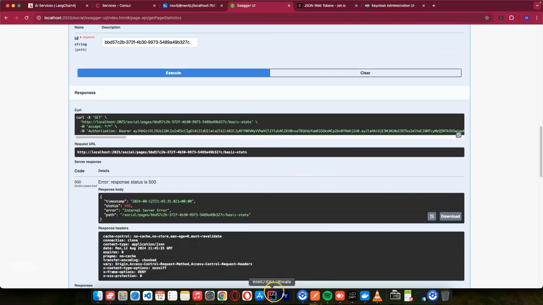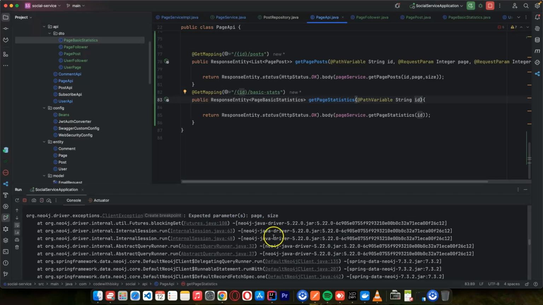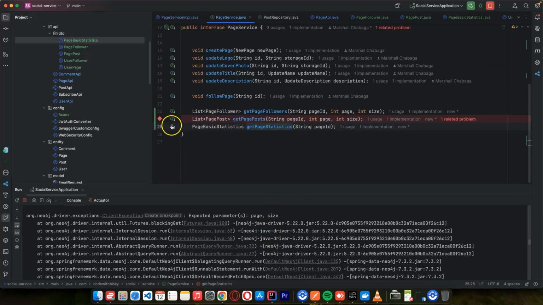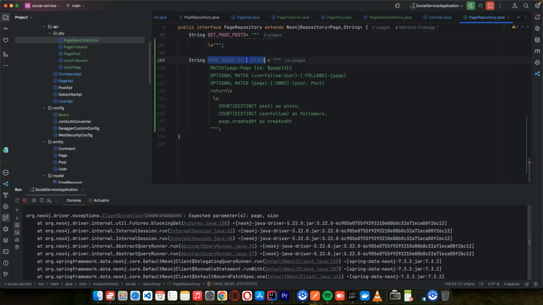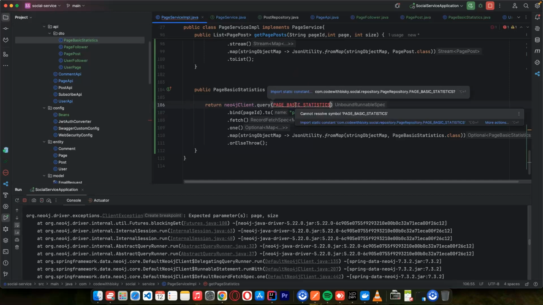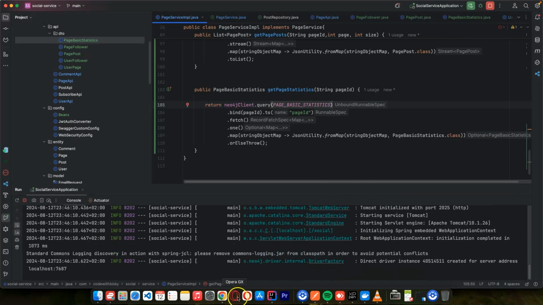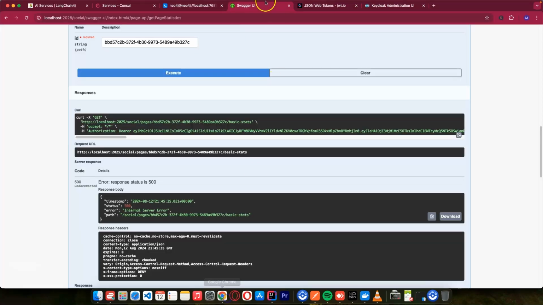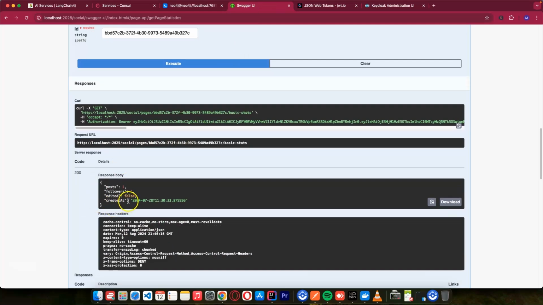So let's see our error here. Here it's because of page size. It's because I copied everything, but I didn't specify here it's going to be a page statistics, which requires a page ID only. Such kinds of errors are common, so don't worry, we can solve them here. So I can execute again. You can see this is the statistics of my page.